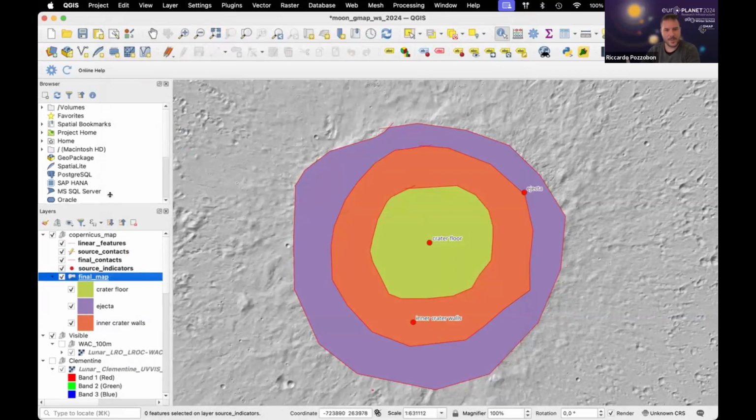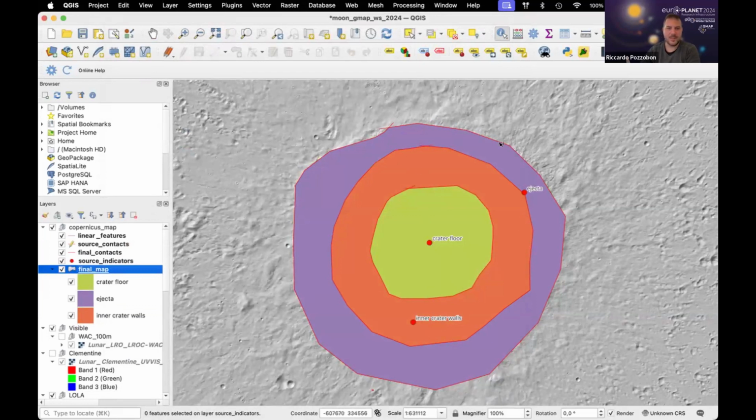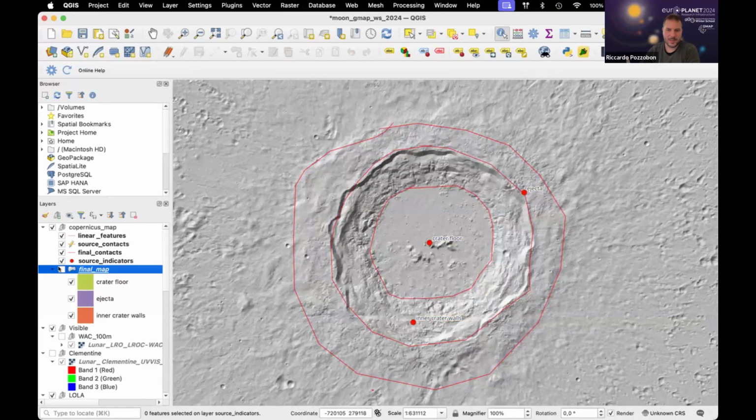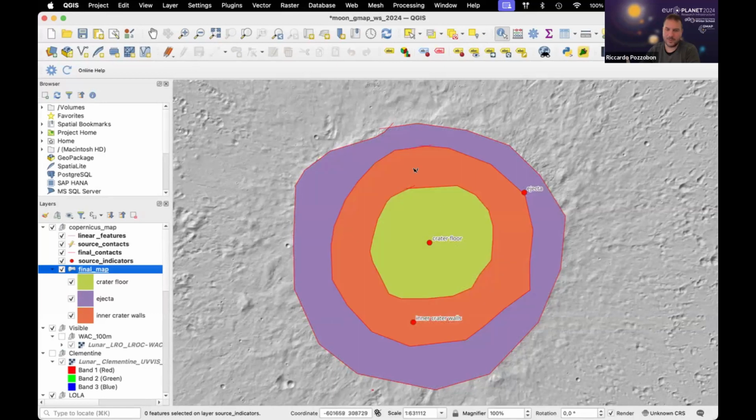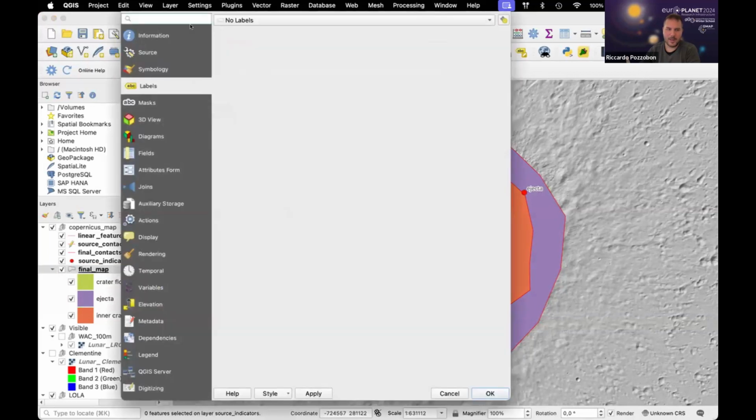What is needed, since I want to continue editing and improving the map, is to have a little bit of transparency, because I can disable this or enable this, but maybe I want to see how it looks like. I can double click, and here I have other properties. For example, I can go down here.